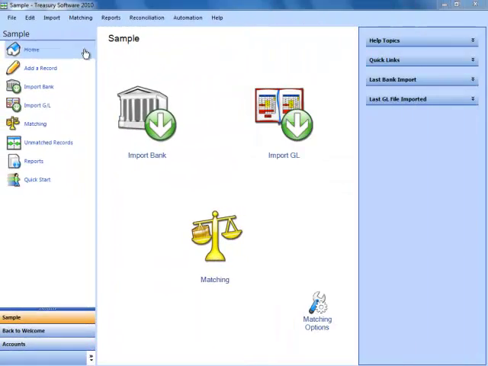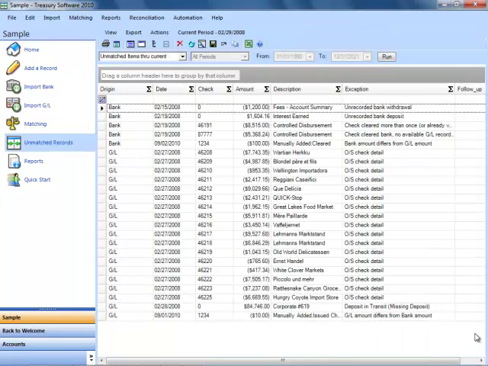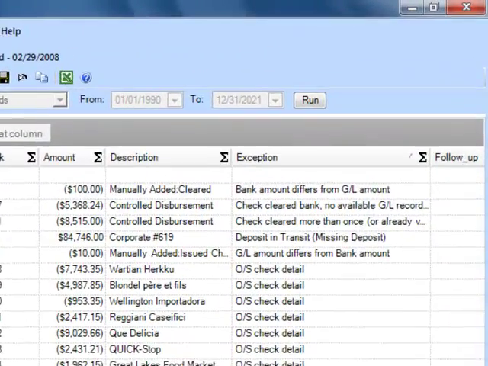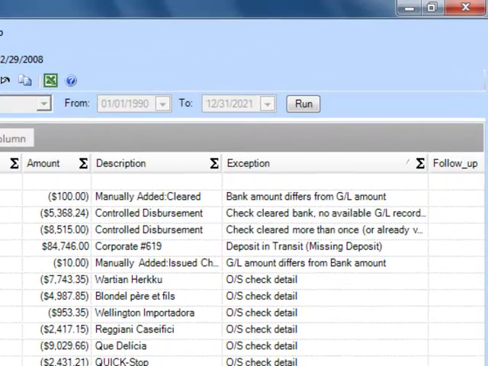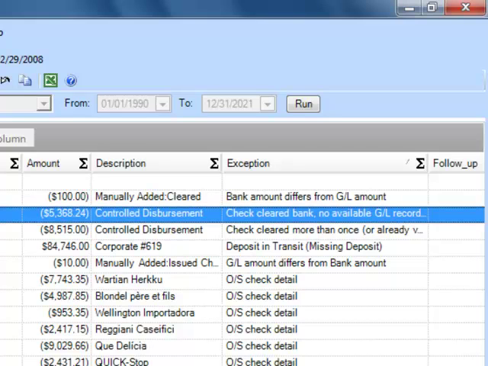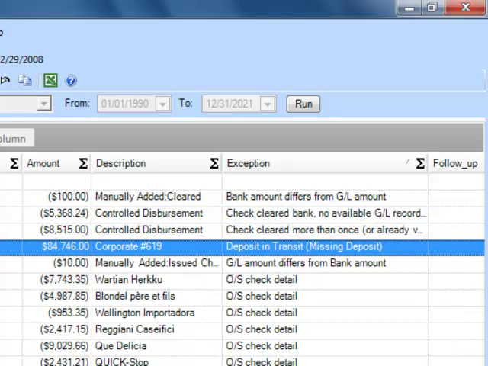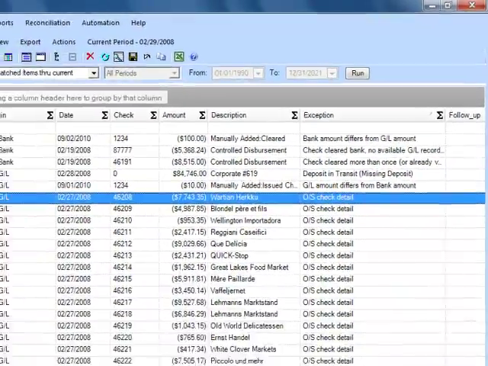Now, using the link in the left column, let's navigate to the unmatched records. This screen shows essentially the same information as the manual matching screen that opens immediately after our imported files are matched. The major difference between the two is the unmatched records include exception, description, and follow-up columns. Looking at the exception column, we see some of the reasons why these records remain unmatched. Check cleared the bank, no available GL record. Check cleared more than once, deposit in transit, outstanding check.